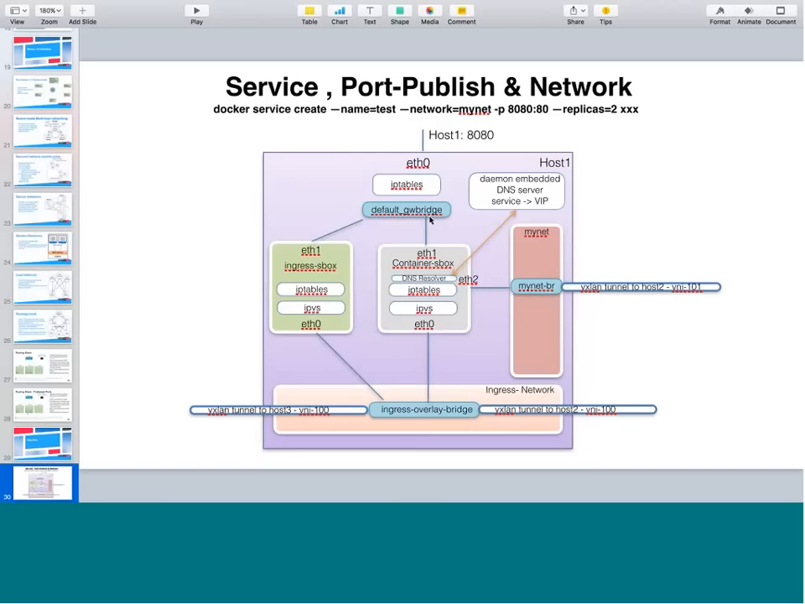Now, this represents the container that we have, but as I explained before, the ingress sandbox is used for routing mesh. So whenever you enable swarm mode, the ingress sandbox is automatically created. The sandbox is attached automatically to the ingress network and the default gateway bridge. Okay, that's all the various sandboxes and how they are connected to different networks, how it's all put together.